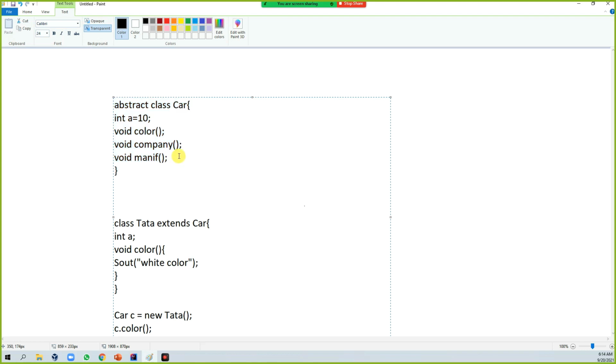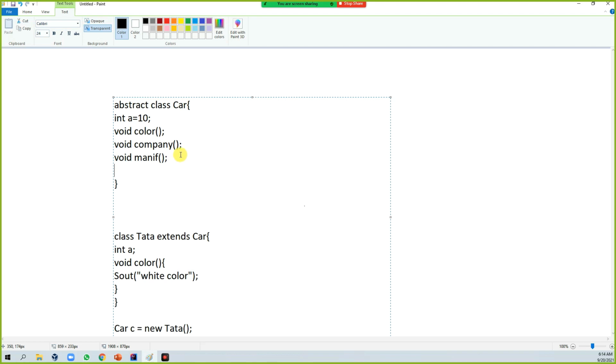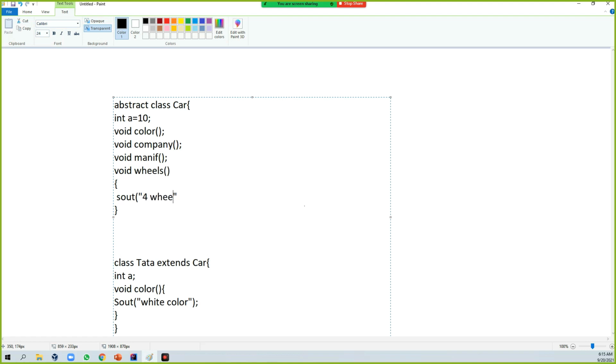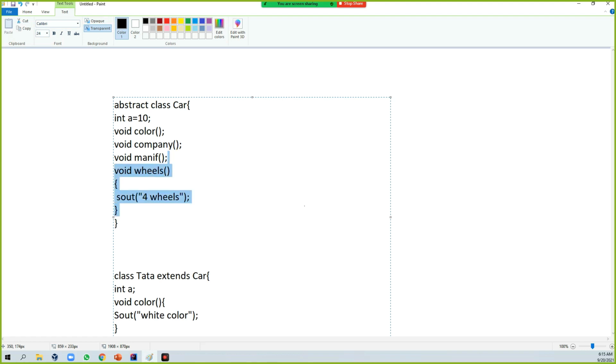So what is the common parameter for all the cars? They will have four wheels. Let's take a void wheels method, which prints four wheels. In this class, whatever you write in this method, each car will have four wheels. That is common across all the cars.